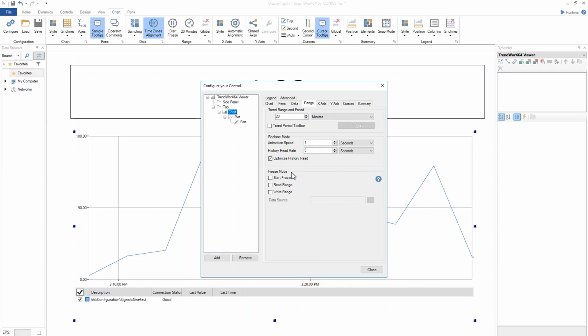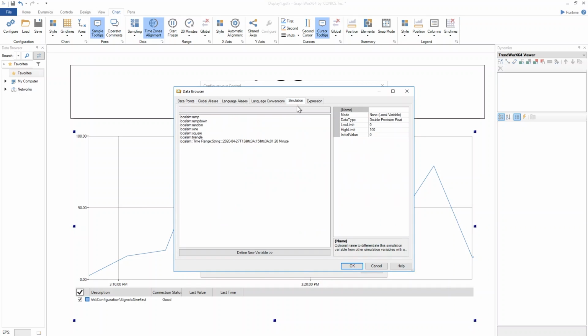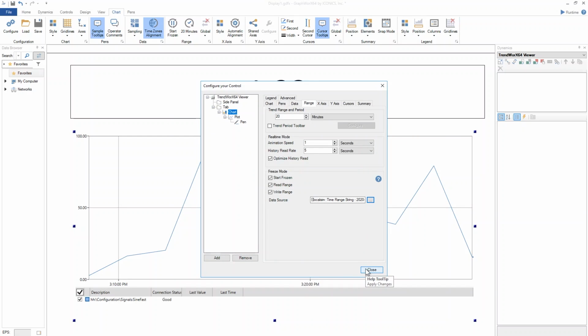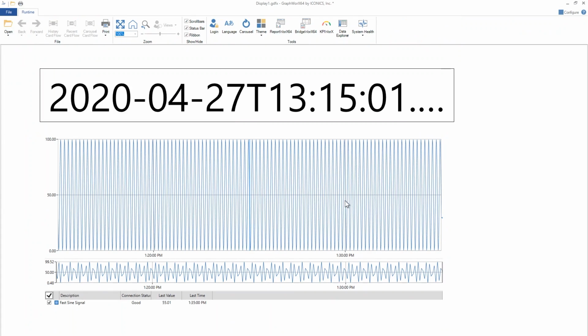Under range, we have the possibility, but only when we are in runtime mode and the chart is frozen, to manually read or write the range from a specific data source. Right now I don't have it. I will browse for a range. Now I have created this variable and I select it. Now if I go in runtime mode, we will see that the chart is frozen, as you can see, and is showing me 20 minutes.